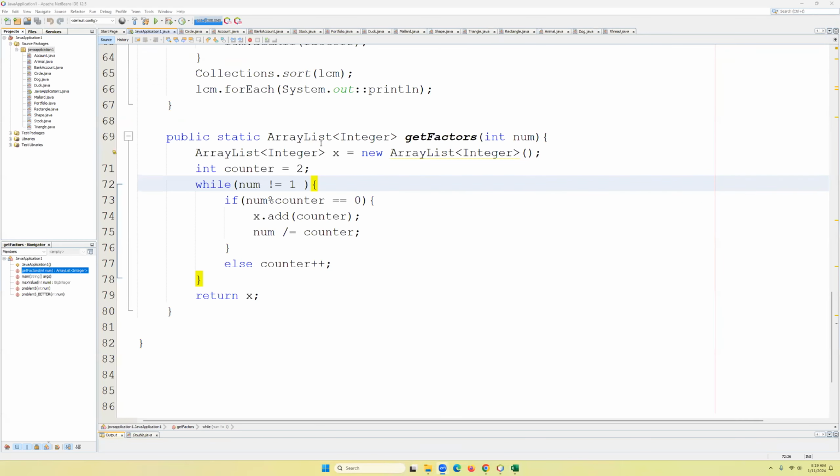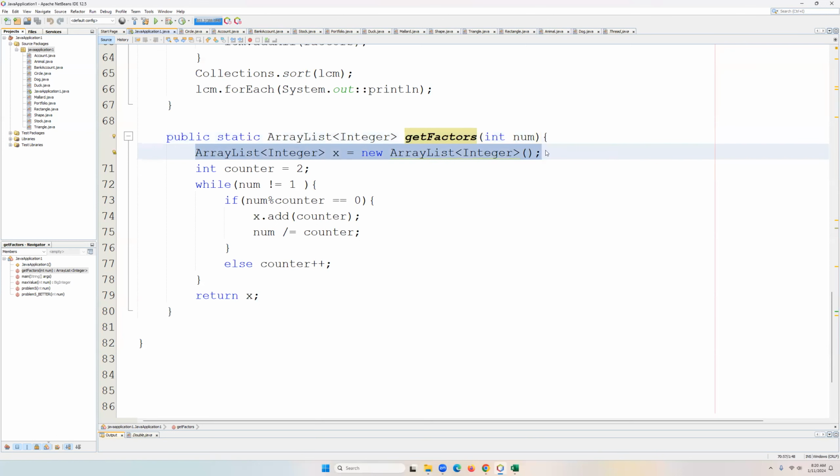So let's look at the factors first. It's going to return an array list of integer, and this is generic, and you have to give it the wrapper class over here. Like you'd have to say double with uppercase or integer with uppercase, etc. Next, I'm going to call the name of the function and say get factors with the int. So now I'm creating the factors. I get an array list and I'm making an empty list. If I want to add something to it, I have to do the dot add.